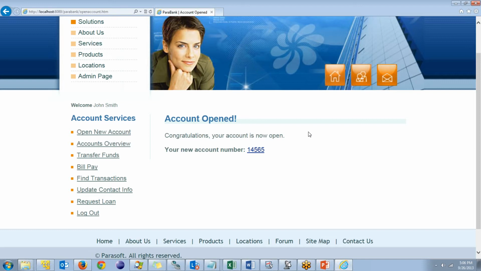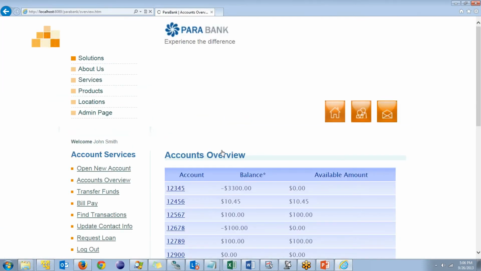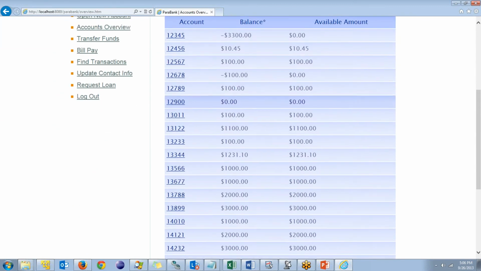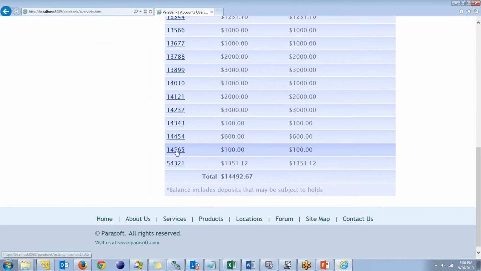and congratulations, account opened. Now that this account has been opened, I'm going to go to my accounts overview, because what I want to make sure is out of all the accounts I have as a customer, when I've created my new account, I want to make sure that the total balance here hasn't changed, right?